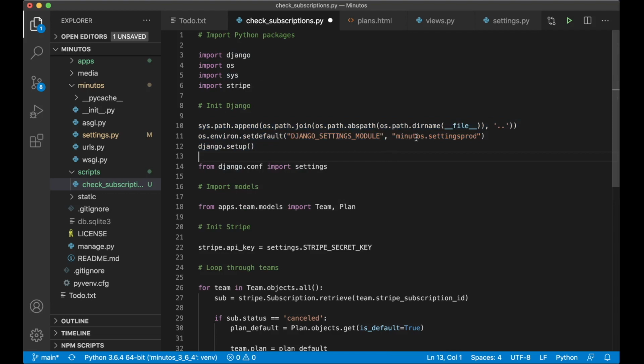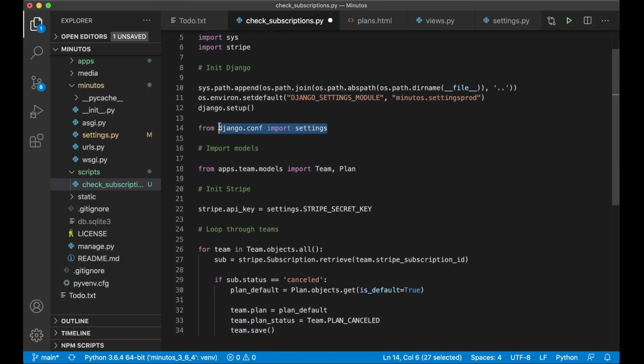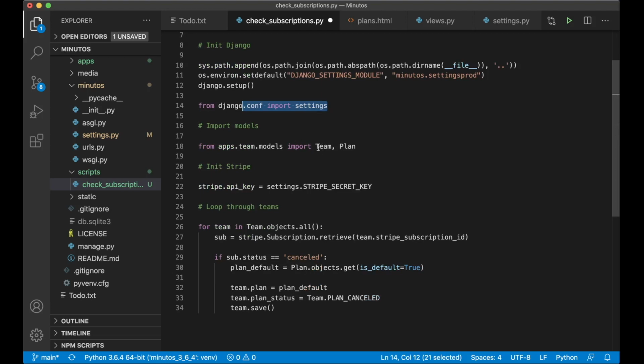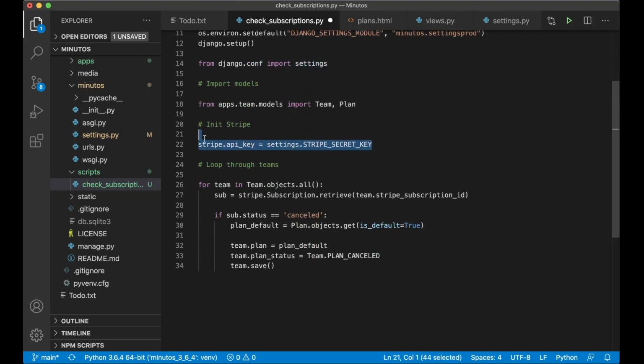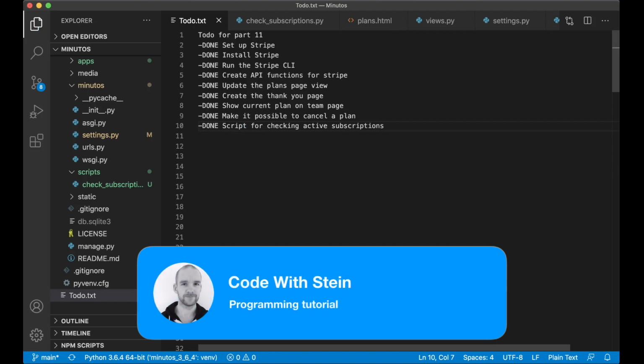And here I can say minutos.settingsprod. This is a file I will create when we deploy this project. And when this is done, we can use Django as we are used to. So I import the settings, I import the team and plan models, and then I initialize Stripe. Then I loop through all of the teams and get the subscription ID. If sub.status equals cancelled, then we set the plan back to default like this, and then we change the status and save. And this will run one time per night. So now I can set this task as well to done. And then everything for this part is finished.